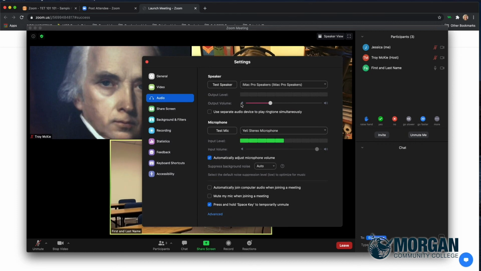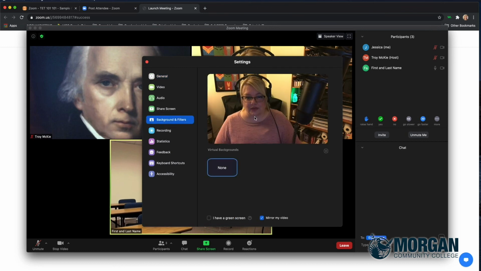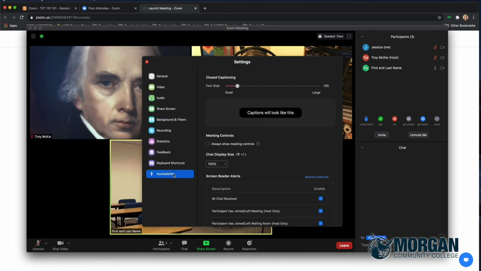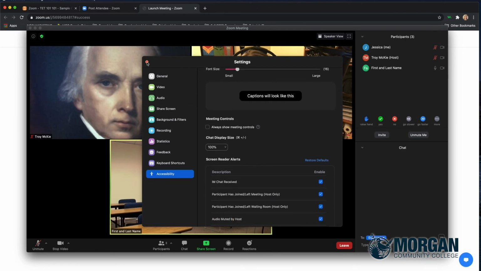So you can change your input levels for the microphone. You can do different general settings if you like the light version or the dark version. If you want to change your skin tone. If you want to use dual monitors, etc. So go back here. If you wanted to do a cool virtual background, you can do that as well. So just make sure you go through these. If you need some accessibility features, you can definitely come to this section and enable some of those.